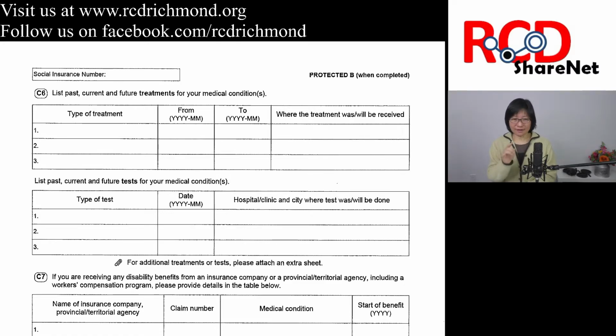So they're not asking for your annual dental check, annual blood test. They're actually the treatment that's specific for treating or for testing for the medical condition that you're using to apply for CPPD. So that is very important to remember, because sometimes some people may think, oh, we just put everything in, but it might be irrelevant. So you want to put the relevant information in.